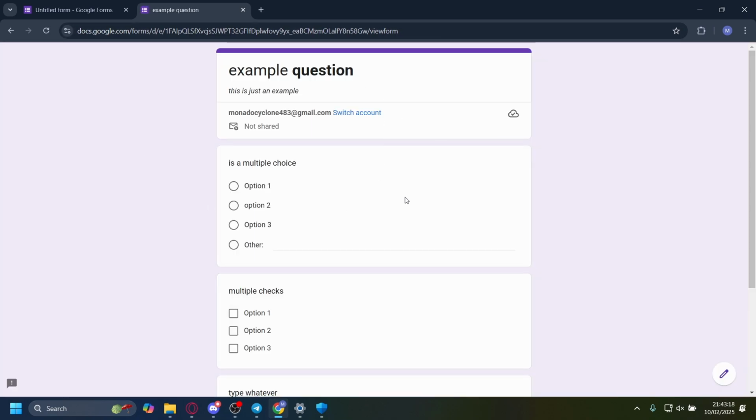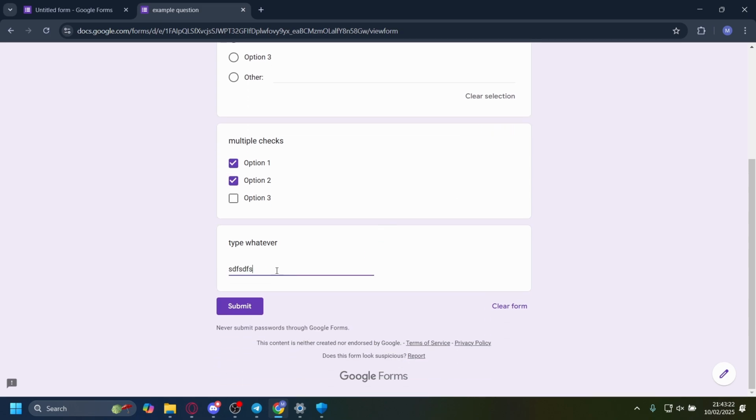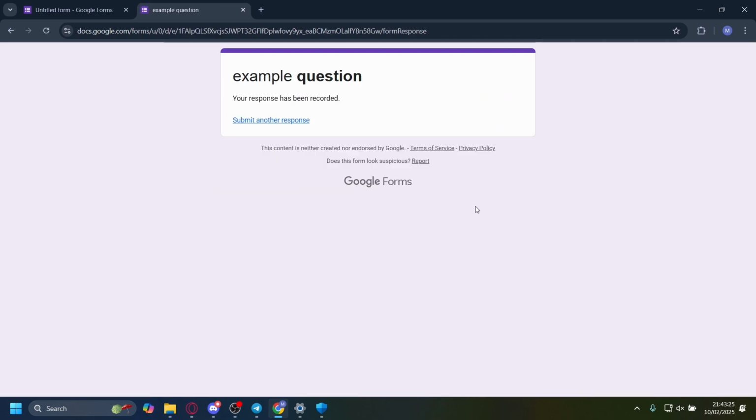Now you can see this is what the form will look like. Now let's answer it. Option 2, option 1 and 2, and I'm just going to type in whatever. I'm going to click on submit here. And you can see my response has been recorded. Now this is what the customer or whatever responder we sent this link to will see.